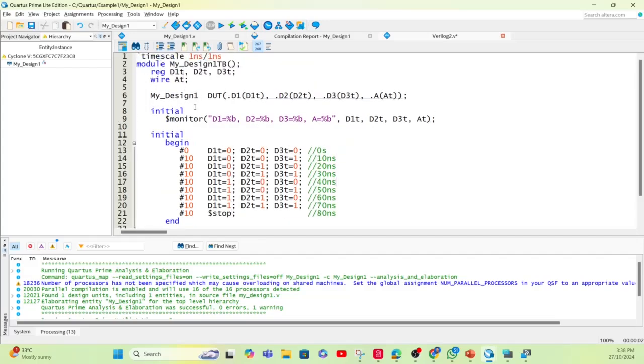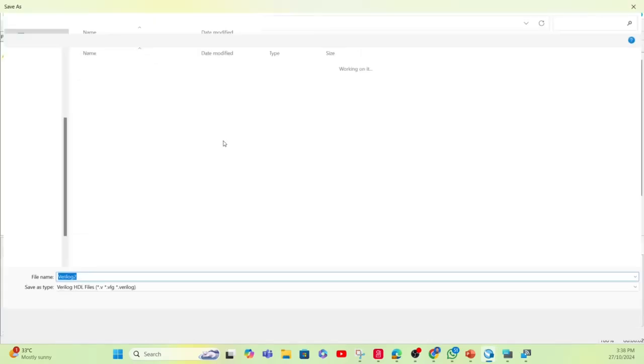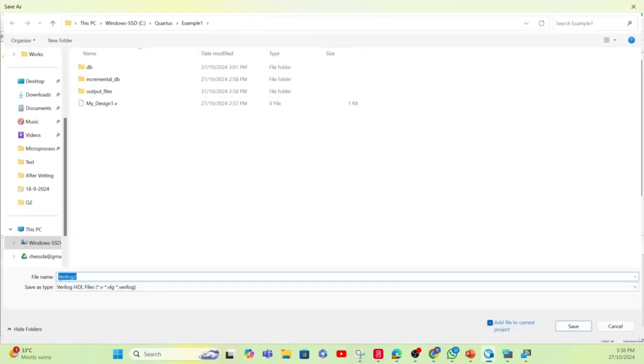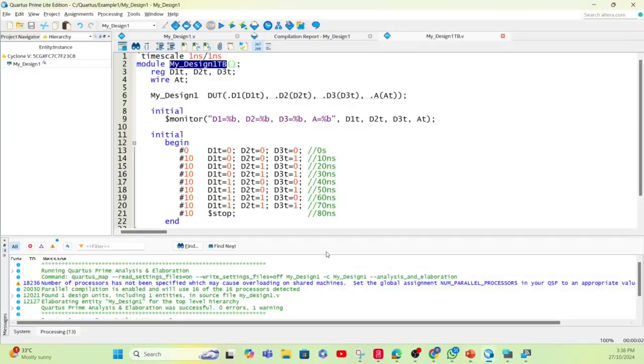Okay, so now we need to save our design. So let's save using this name. So let me copy this and I press save. And the suggestion is Verilog 2. No, we don't want to use this name. I want you to use my design 1TB. Save. Okay, I saved my test code already.